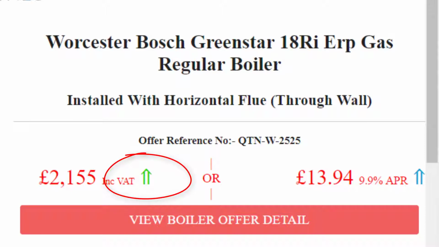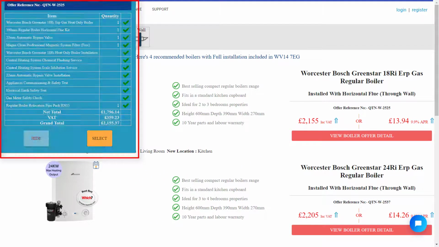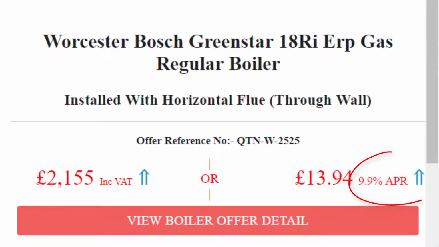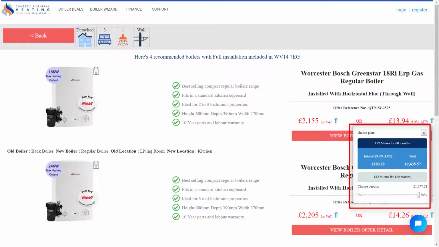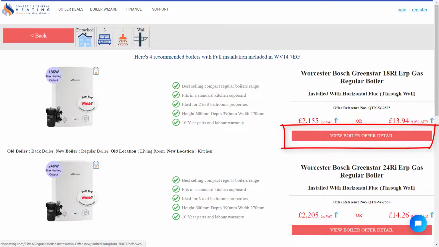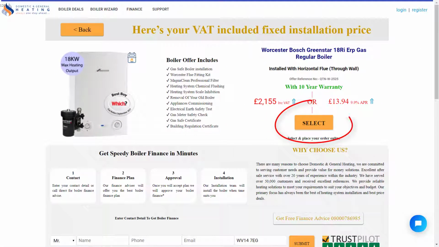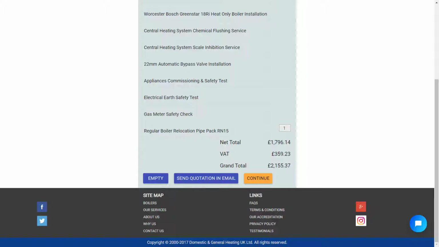Click VAT arrow to view more detail. Click APR arrow to view monthly installments. Click to view boiler offer detail page. Click select to get offer in email or to go to order review page.